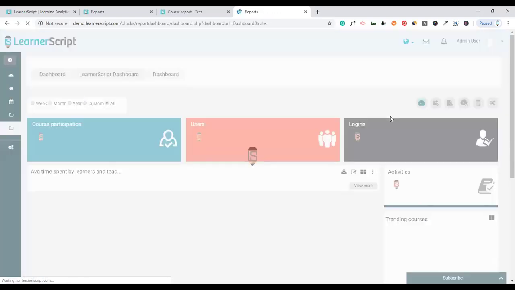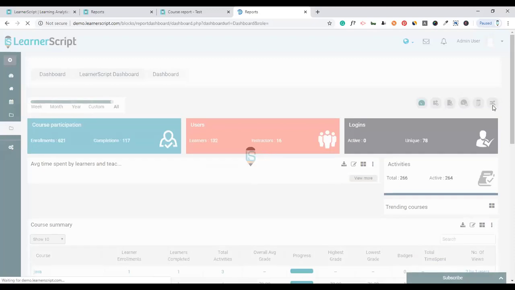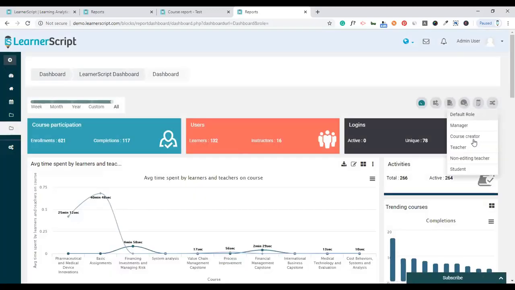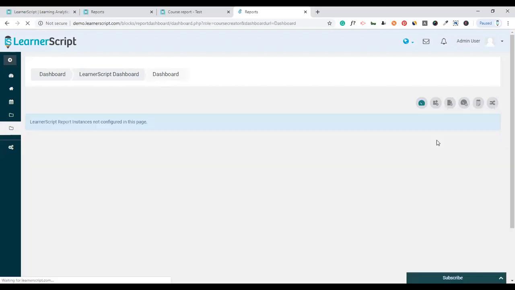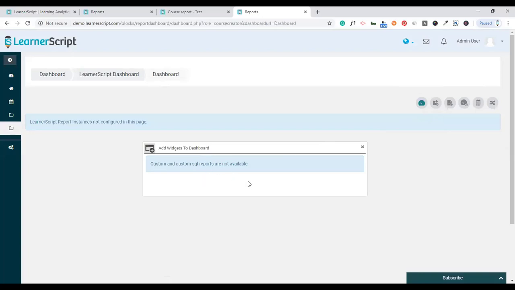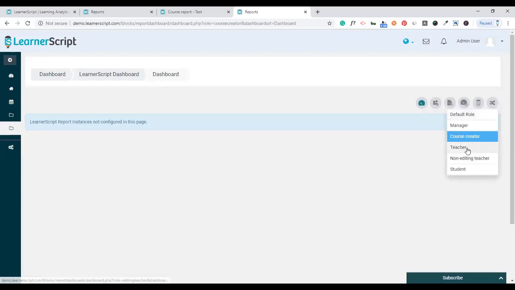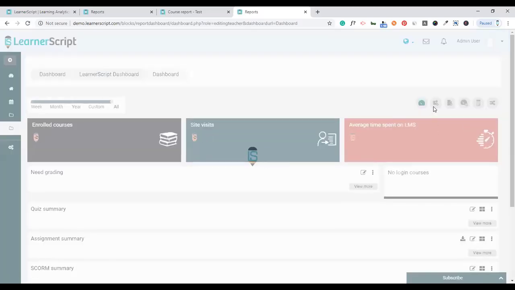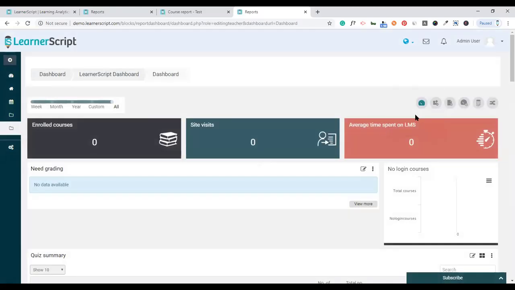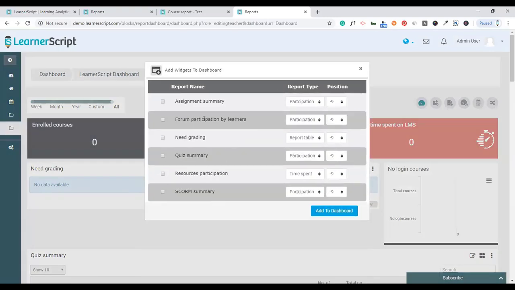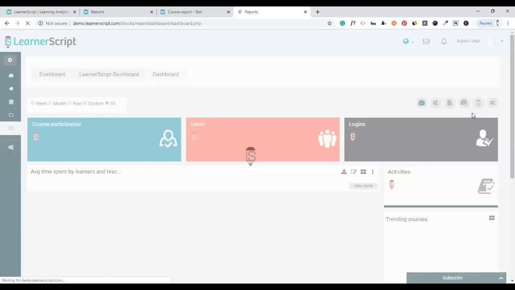And if you want to set up a dashboard for a particular role, you can just switch to that role. For example, I want to set up a dashboard for a course creator. I'll just switch to course creator, and when I click on add widgets, the reports list available for this role will be shown. For course creator, I don't have any reports in LearnerScript yet. So if I switch to the teacher role, I'll have some reports. Now when I try to add a new widget, I can see the list of reports available for teacher, so that I can create a new dashboard for teacher using those reports. So that's how you can set up a role-wise dashboard.